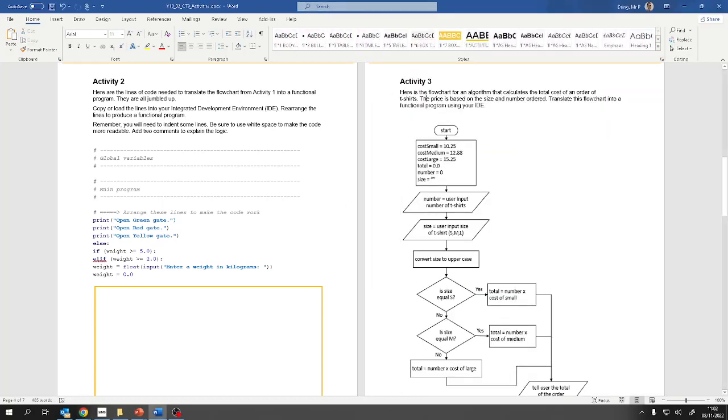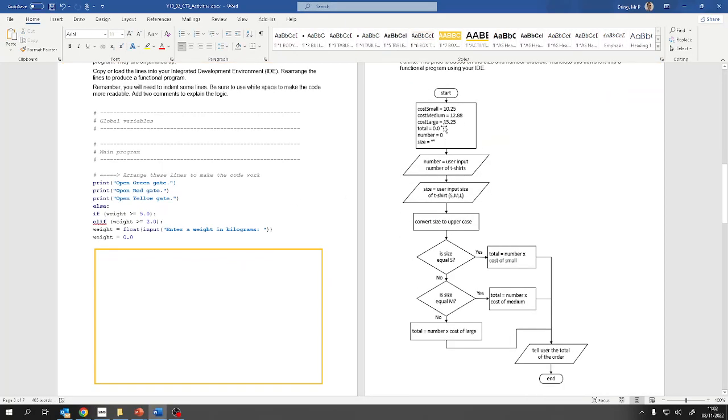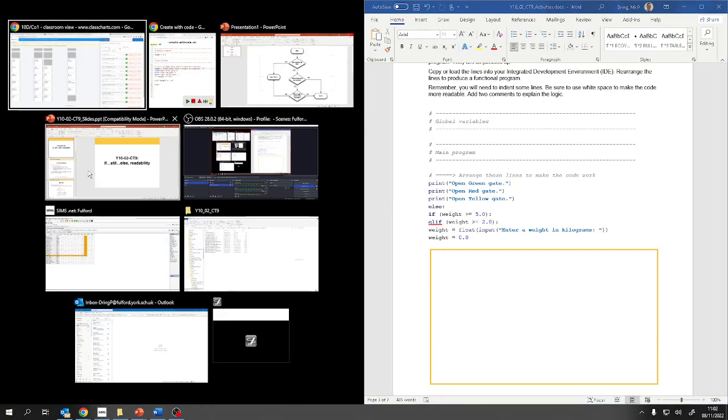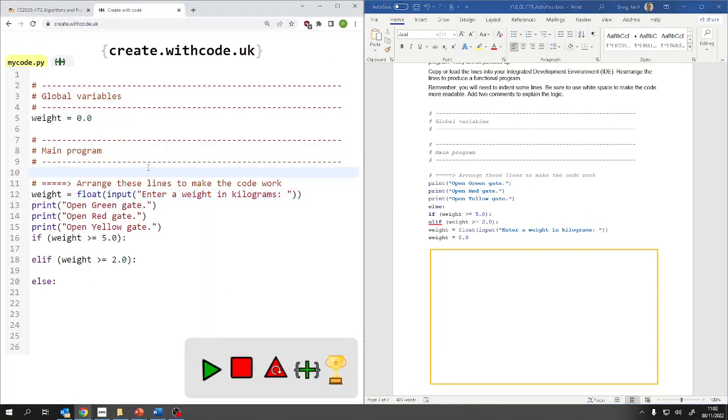Let's have a quick look at activity 3. Here we have a flowchart. This is a little bit like a question, could be a question 2 in paper 2. You've been given a flowchart and you've got to translate it into Python code. It's actually a lot easier than it looks. I'll plop that on one side and we'll get create with code on the other.